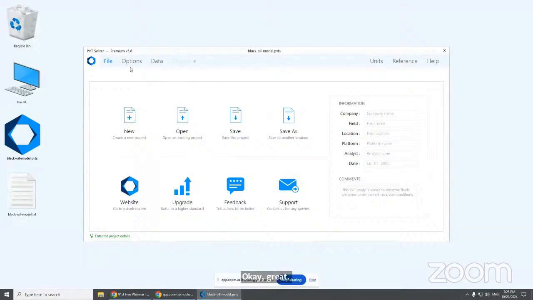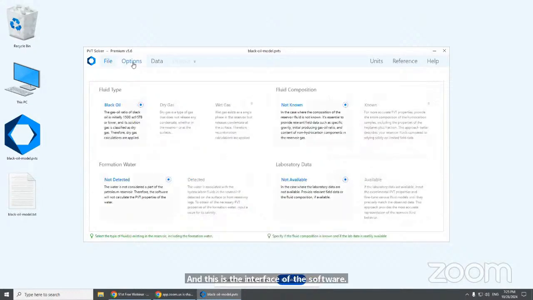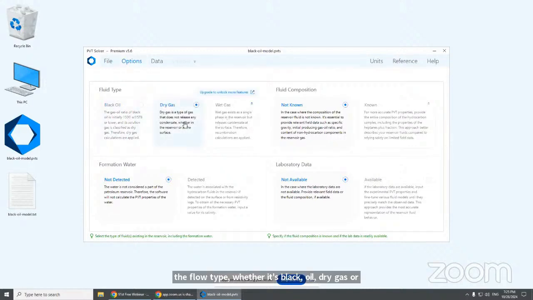We're gonna build an example black oil PVT model using PVT Solver. And this is the interface of the software. By clicking options, we'll set up the model. First of all, we need to select the fluid type, whether it's black oil, dry gas, or wet gas. So in our case, we're gonna select the black oil.